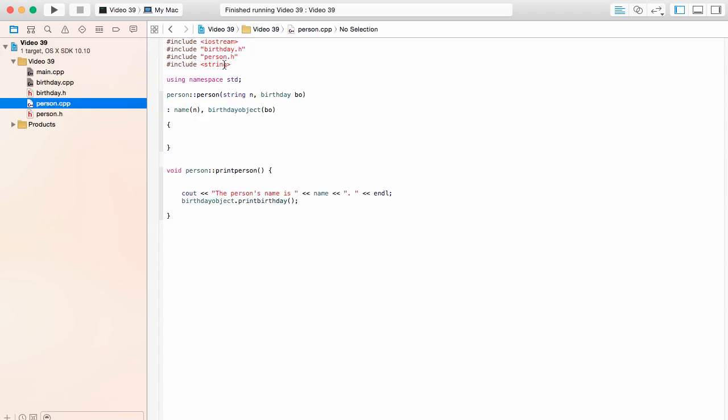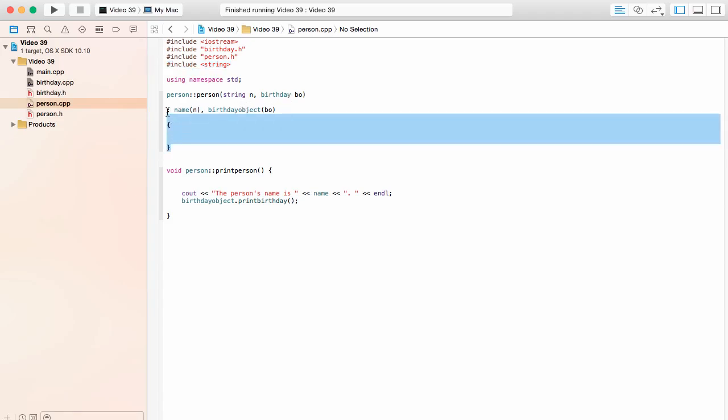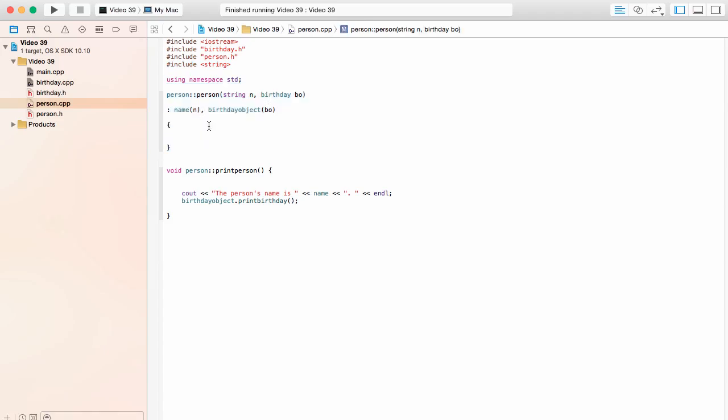You see that I have the string included in this one as well, so make sure you do that. And here I have my constructor. This is the constructor over here. It's the person function inside the person class. And we see that I have the string n for the parameter for the name and birthday bo parameter for the birthday object. Now right here, I'm going to make a member initializer list, which is what we saw in the last video, where I'm going to put a colon between the ending bracket of your function and before the body of the constructor.